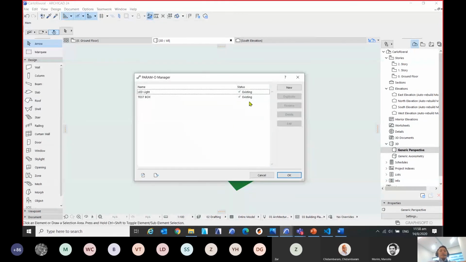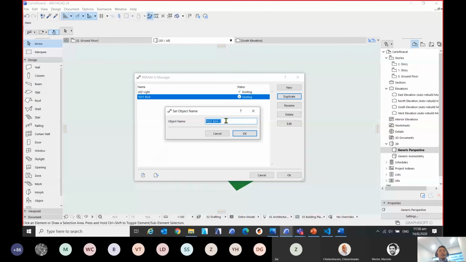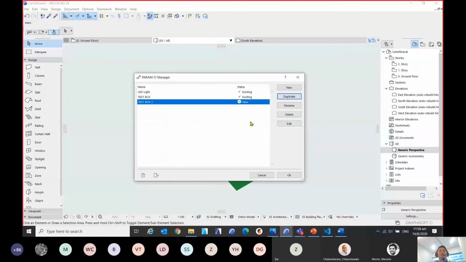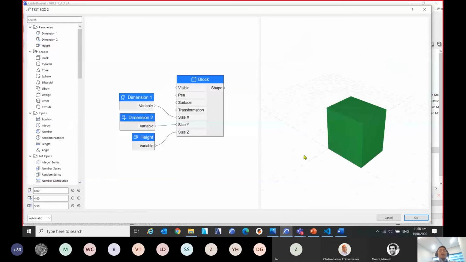Now this one is existing. So let's click and try to duplicate. Then maybe I'm okay with the naming. Now you notice it's new, right? Let's try to edit the new object. Edit. Now I have this object again. Now I want to apply more parameters.